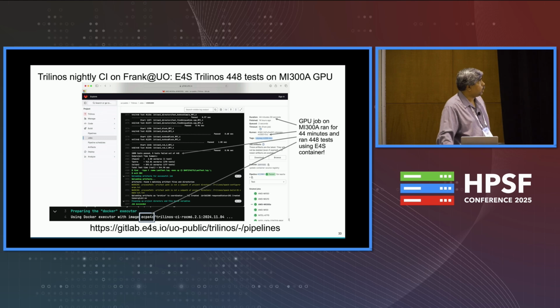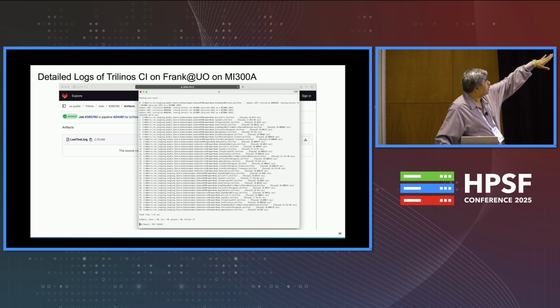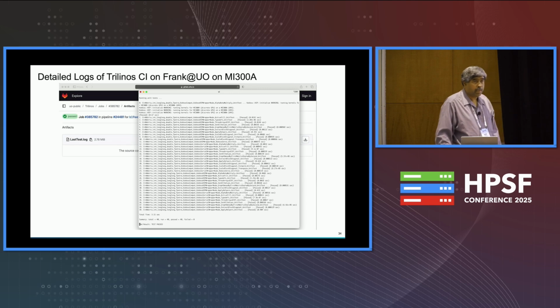Here is a sample job. This was run on an MI300A GPU for 44 minutes. And there were how many? 448 tests that were run on the GPU on the MI300A. And you can see that it took about 44 minutes. And it's using the ECP E4S container from Docker Hub. You can see the E4S container that was used to build this CI. And you can then go down and click on this and see the artifacts. You can download it. Here is a sample output, the detailed output of the Trilinos job that was run.